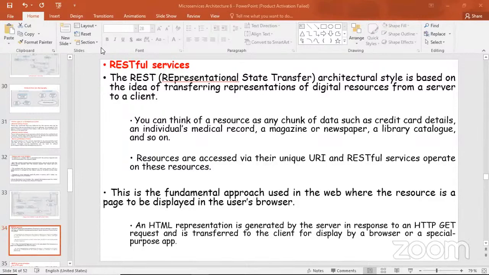So the REST, representational state transfer architectural style, is based on the idea of transferring representation of digital resources from a server to a client. Now you can think of a resource as any chunk of data, such as credit card details, an individual medical record, a magazine or newspaper, a library catalog, and so on.